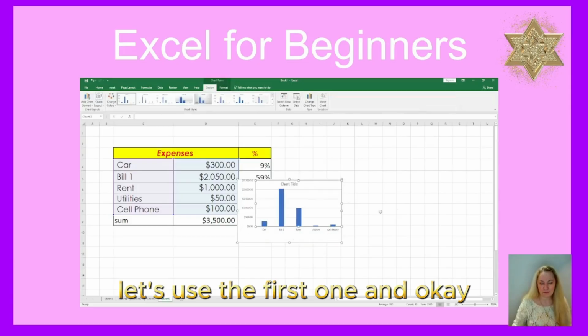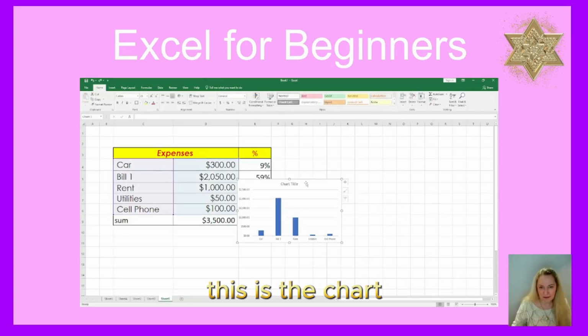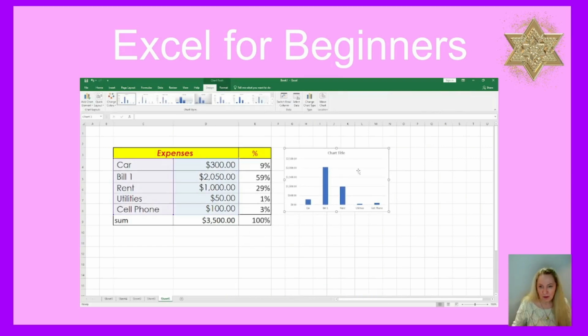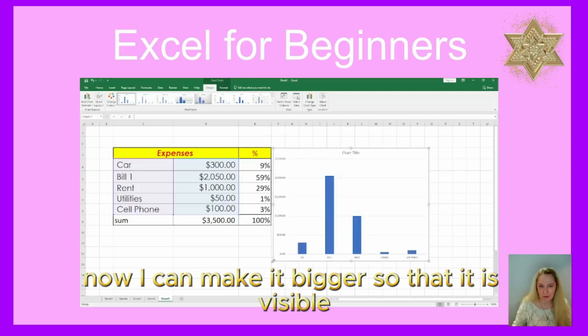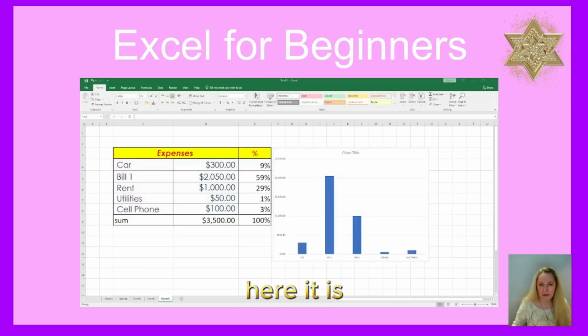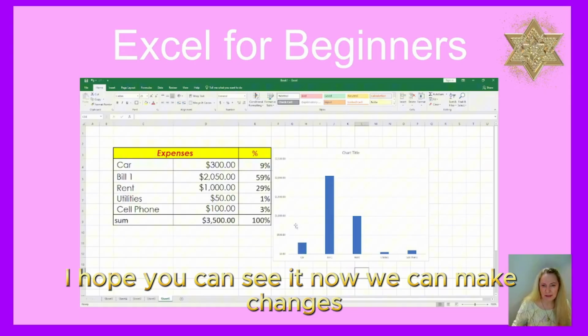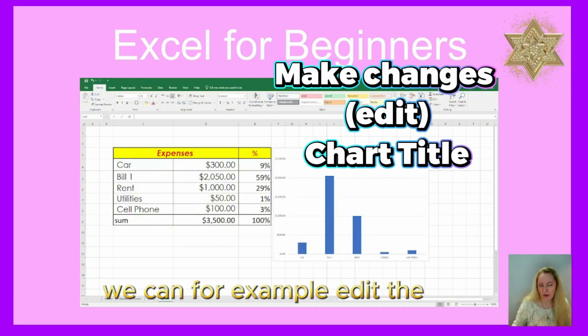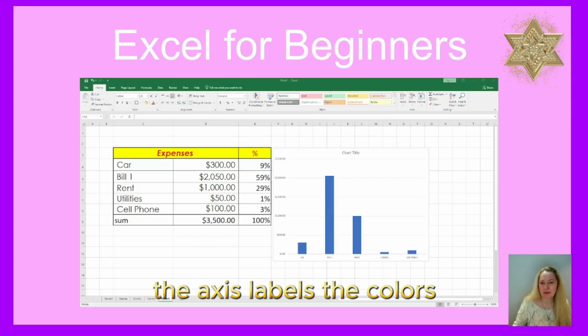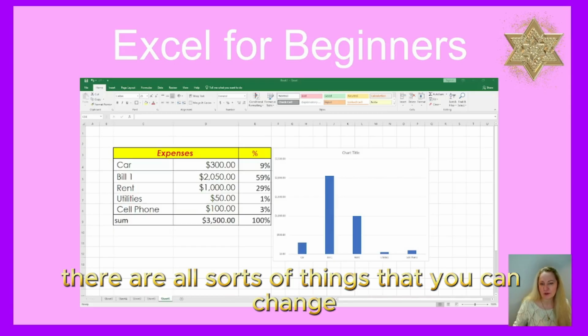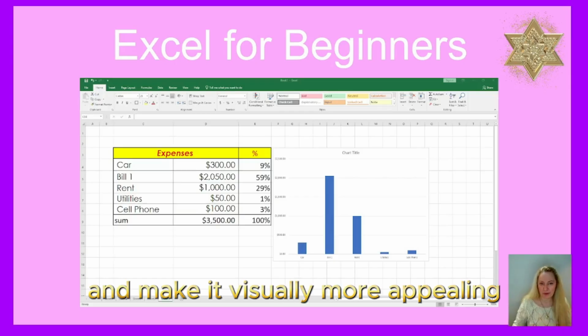And okay, this is the chart. Now I can make it bigger so that it is visible. Here it is. I hope you can see it. Now we can make changes. We can, for example, edit the titles, the axis labels, the colors. There are all sorts of things that you can change and make it visually more appealing.